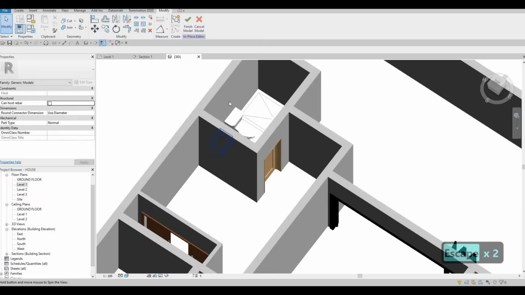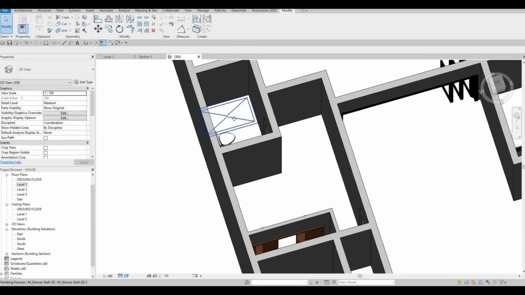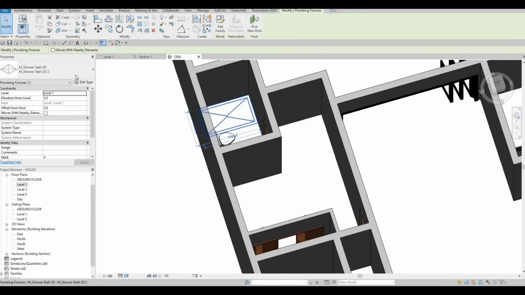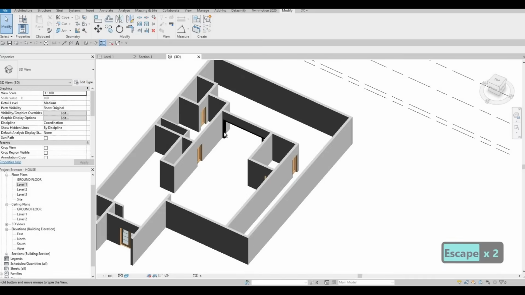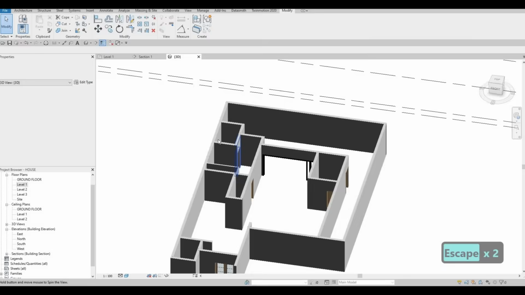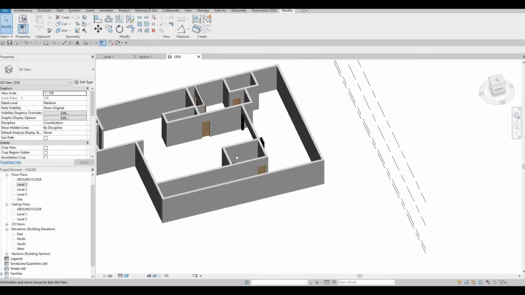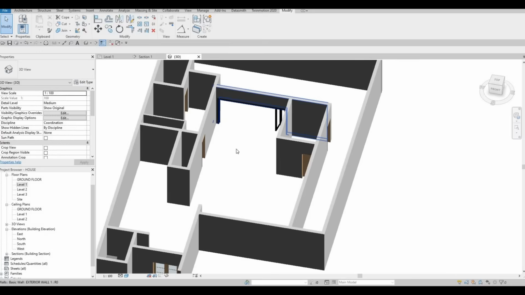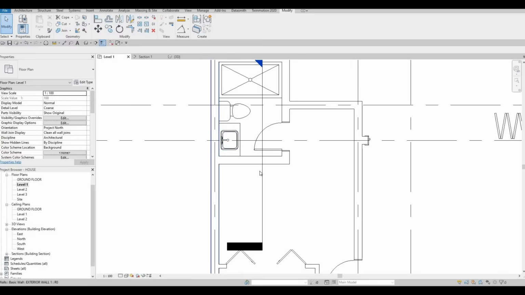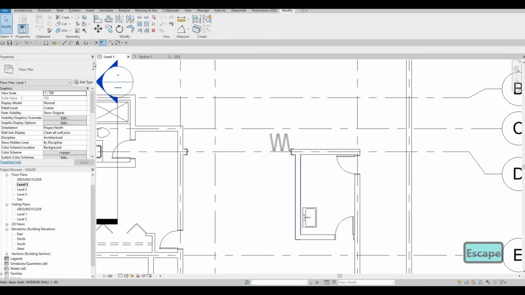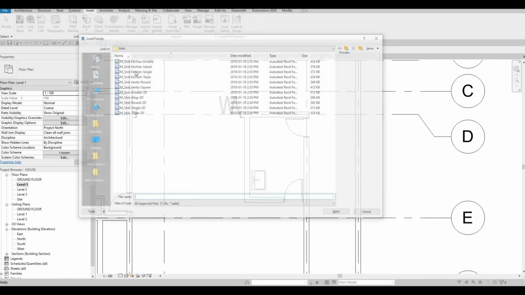So now everything is showing up. So very easy to do, as you can see. And we only have a 2D version of the shower onto this, but you can always create your own shower if you want to. So now let's focus on the laundry area. So here, let's add in the laundry first.